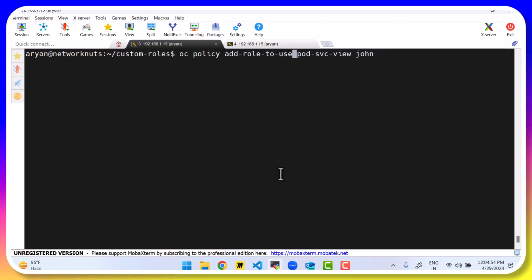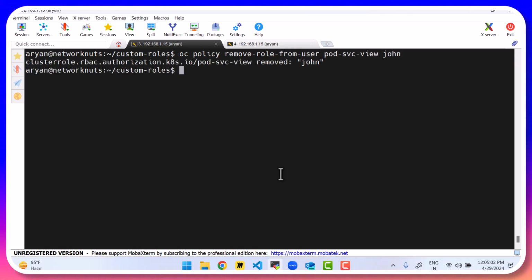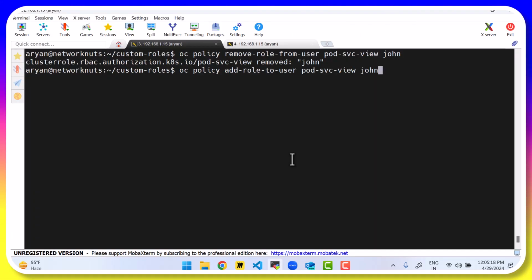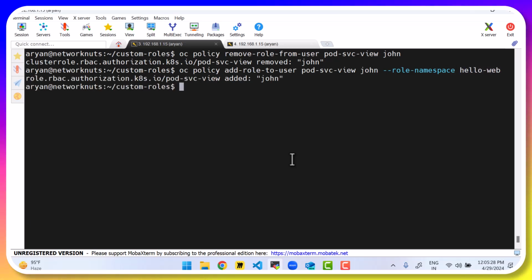So let me undo these changes. The right way to run this command would be to also reference the particular project in which the role is residing. As I told you earlier, local roles reside in a particular project. So you will run the same command, but you will also add --role-namespace with the particular namespace where the role is created, that's hello-web. And now there is no warning anymore.